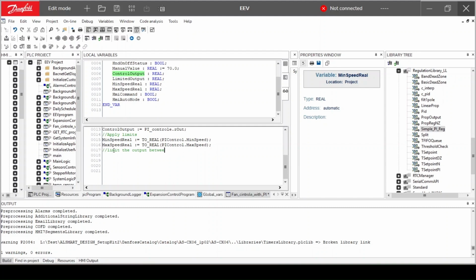Then we use the limit function. This guarantees that the control output remains between the minimum and maximum allowed speeds. If the calculated output is lower than the minimum speed, it will be forced to the minimum. If it exceeds the maximum, it will be limited to the maximum.